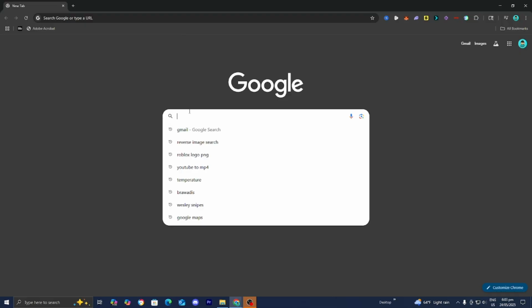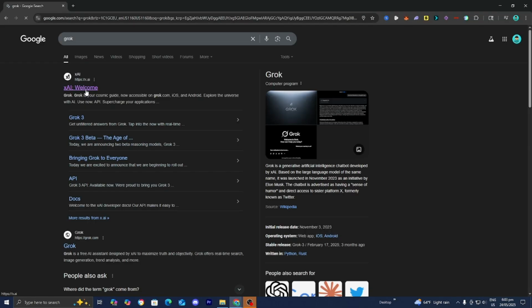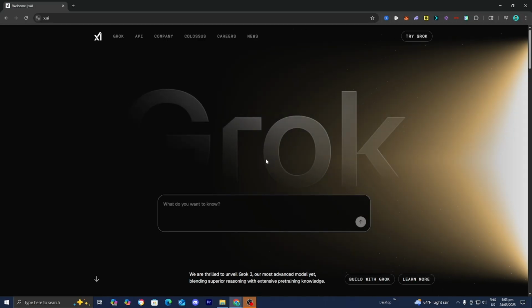So currently, one of my favorite AIs to use at the moment is called Grok. So go ahead and look up Grok just like so, and then you just want to go to the official x.ai website just like so, and basically from here, you should be able to go ahead and use it.